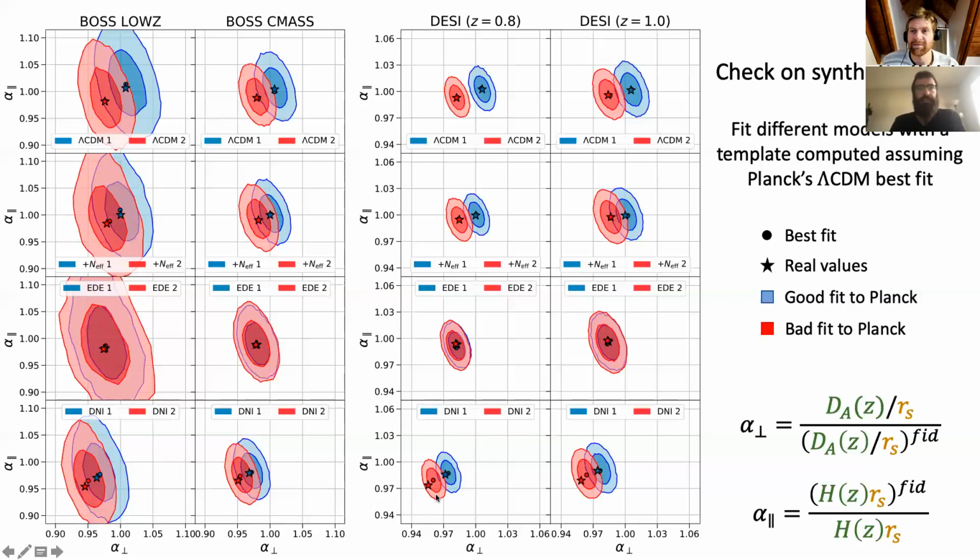So even for extreme scenarios, it seems that standard BAO analysis is very robust towards cosmologies beyond ΛCDM, even if they assume a template from ΛCDM.